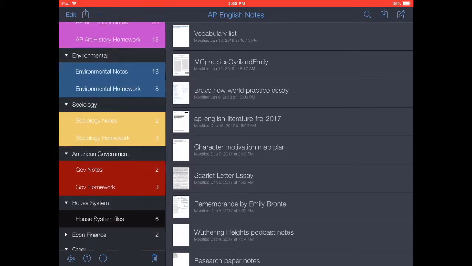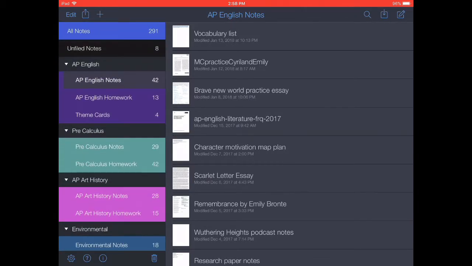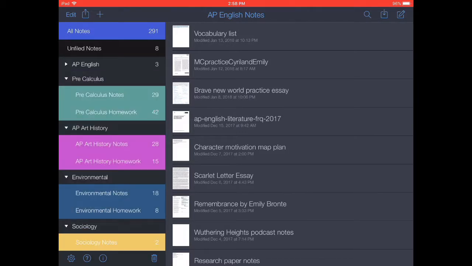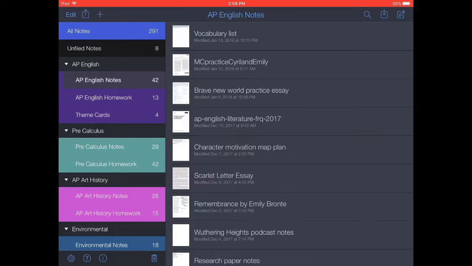When the Notability app is opened, you should see the dividers and subject on the left-hand side. The dividers are the gray bars that work like folders, and you should have one for each class. The subjects go underneath the dividers, and you can make one for notes and one for homework. This simple method can make your work organized and easy to find.